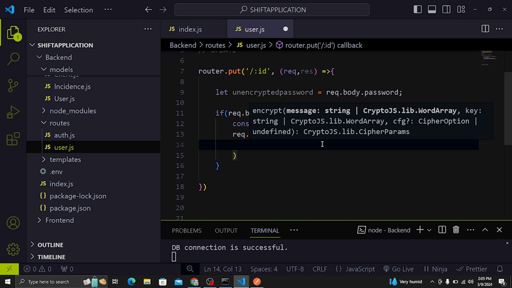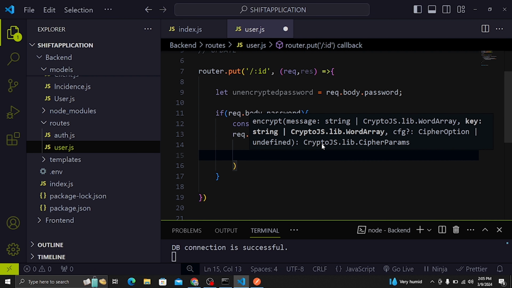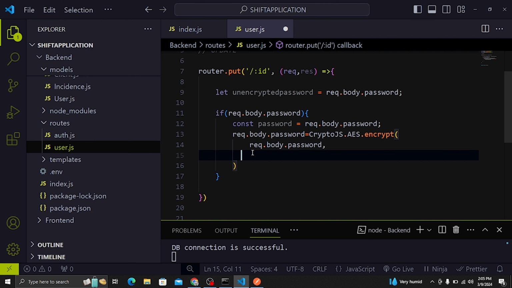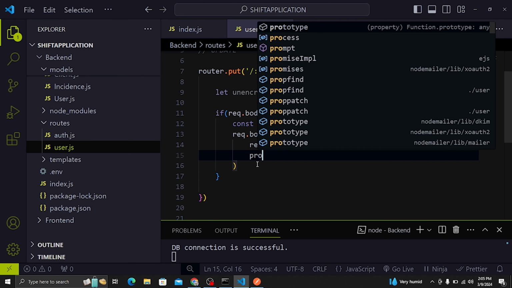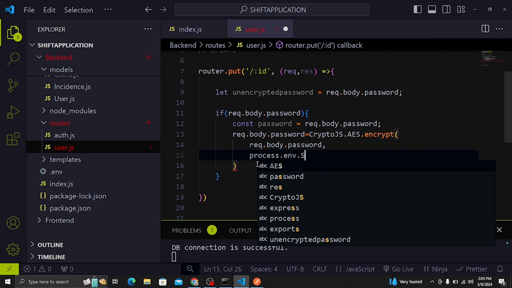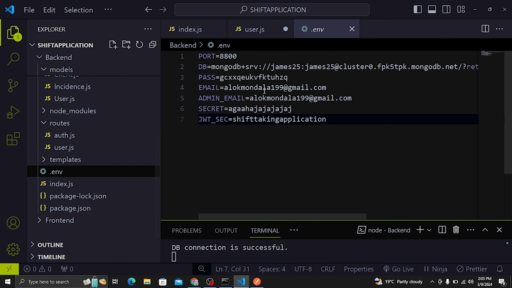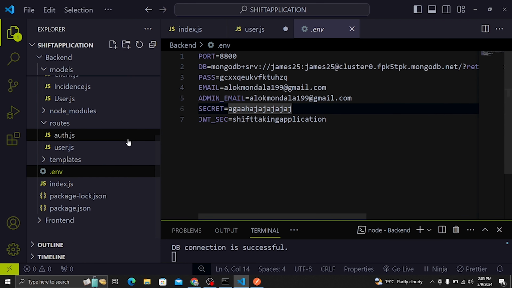So the first requirement we need is request.body dot password, or the password that we are going to encrypt, or the text that we are going to encrypt. And then the other thing is we need to also get the secret key that we are going to use. In our case, we are using secret here, that is from process.env.secret. And this one, if you check here, you can be able to see it. You can use your own.